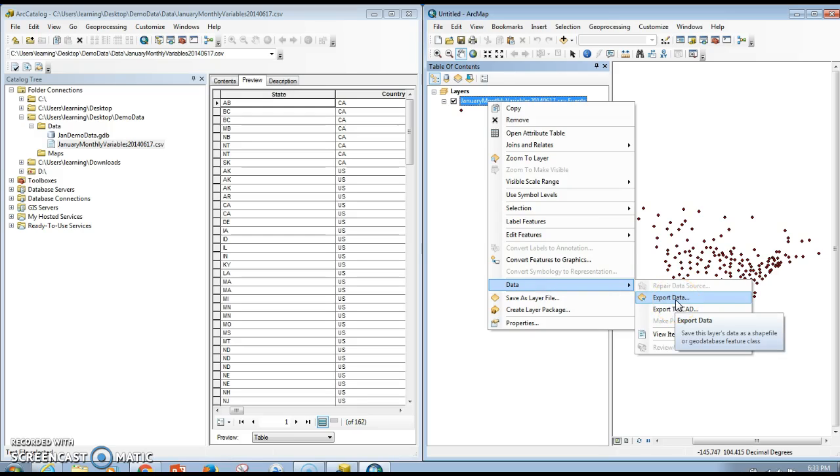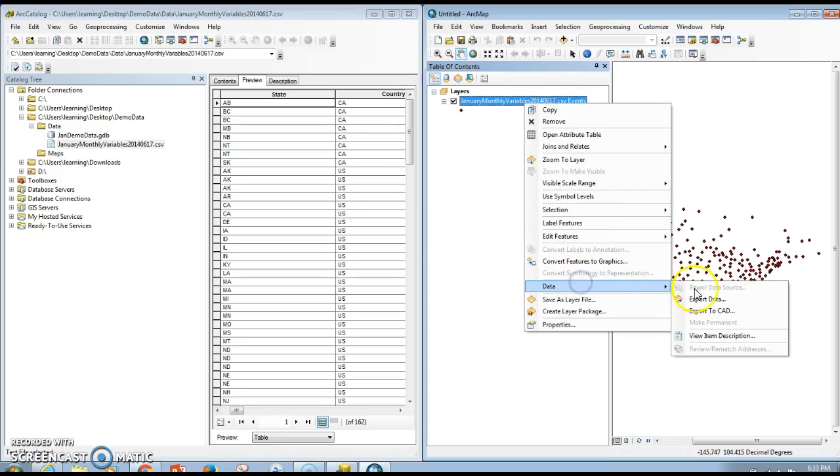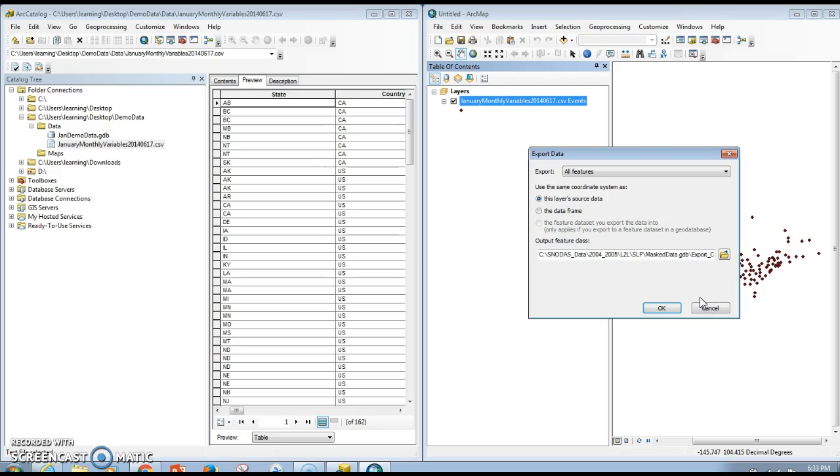So what it's actually going to do when I say export, it's going to convert it to a more permanent file format and away from this temporary file format called CSV.events. So right click, data, export data. You'll see you want to use this layer source data. That's fine. We're going to do all features.